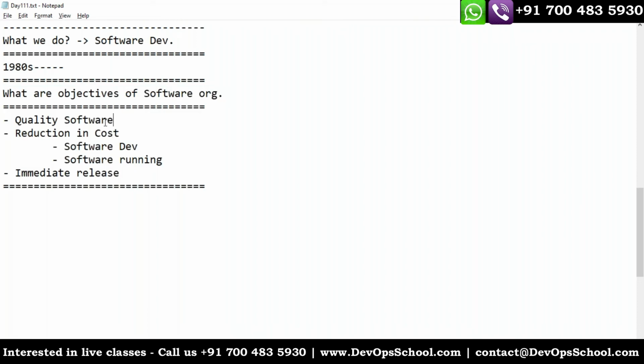So what does quality of software mean? Every time the software organization wants to emphasize, hey, please develop the right code, right software quality. Every time they say, hey, please reduce the cost of software development. Do not go beyond what we have decided. Also reduce the software running cost. And also release cycles are getting reduced. So would anyone like to tell me, let's say 5 years or 10 years before now, what was the release cycle duration? All of you?